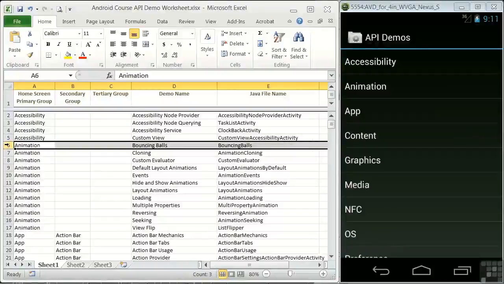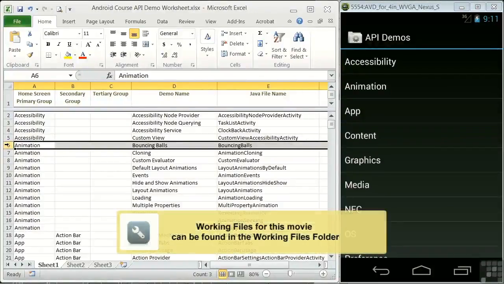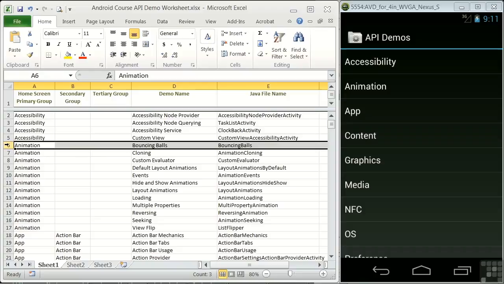In this lesson, you'll learn how to use an API demos worksheet to locate API functions and code you can use to seed development of your own Android applications. With over 300 function demos and many tens of thousands of lines of code, the API Demos app can be hard to navigate to find a feature you're looking for. And it's also a challenge to find the source code associated with a given feature.